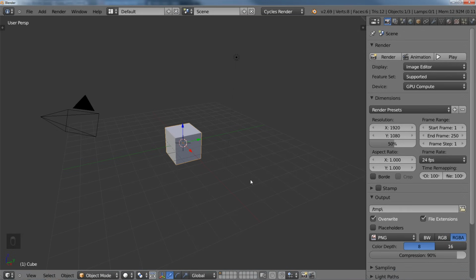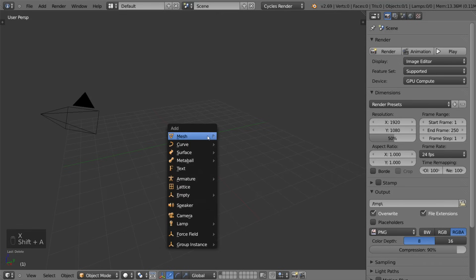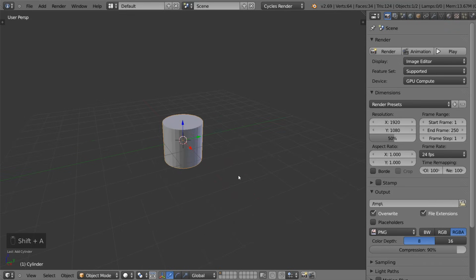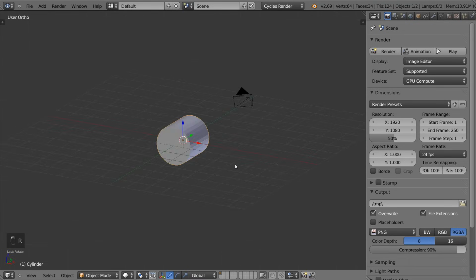So without further ado, let's go ahead and make that full screen and get into Blender. Let's get cracking. First thing I'm going to do is delete the default cube and the lamp, and replace it with a cylinder. And this cylinder, I'm going to rotate it by 90 degrees. And this is going to be our cave.